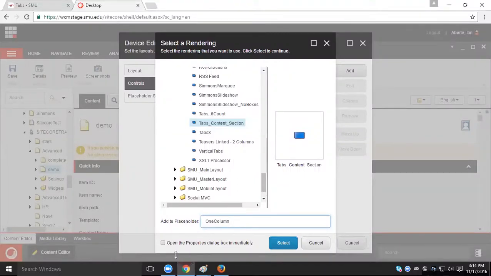And if I go ahead and check this little checkbox, what this will do is just save me 2 clicks. Basically automatically open that properties dialog box where I can then tell it where to look for that widget. If I don't do that, basically the control will appear, but I'll have to click it again and then say edit to apply that.